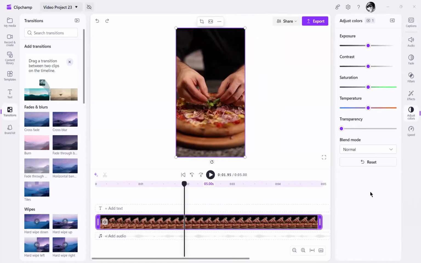So here I have adjust colors. I went to adjust colors. I think that was more what you would be using to answer Vance's question, how you can manipulate the colors. So you have exposure, contrast, saturation, temperature, transparency, and this blend mode. I'll talk about that in a minute.